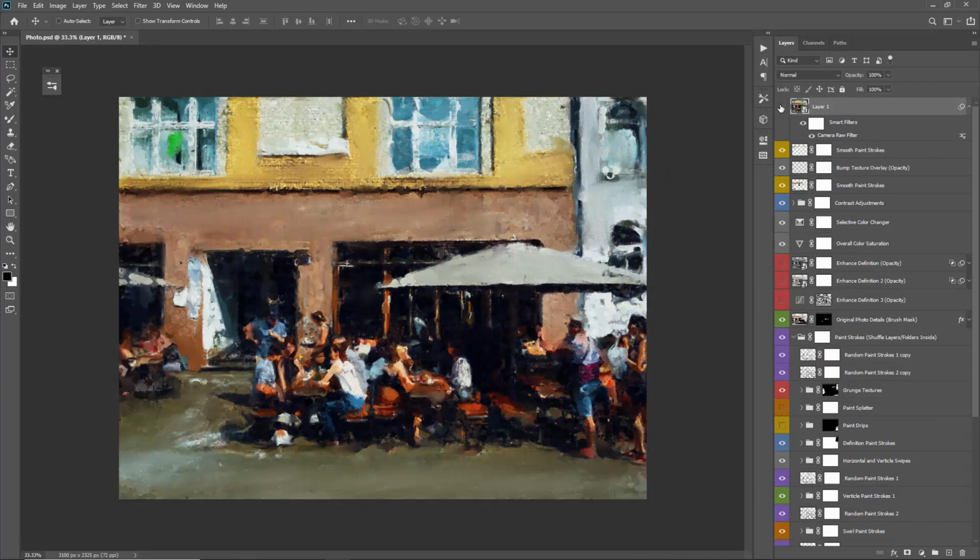And then you can see if I turn this on and off, you can see the before and after. Sometimes you might not want the full effect, so I like to experiment with a blend between what we had here and the changes that I made in the Camera Raw Filter. So I'll just adjust the opacity here just a bit, to a level that you like.